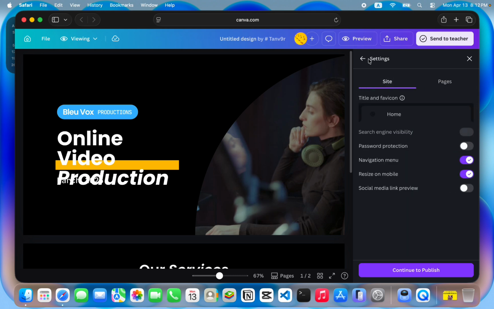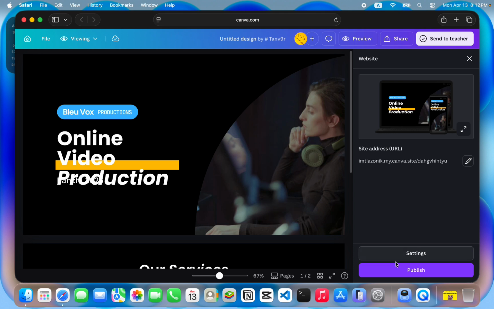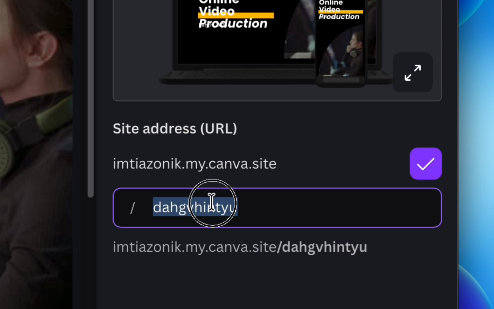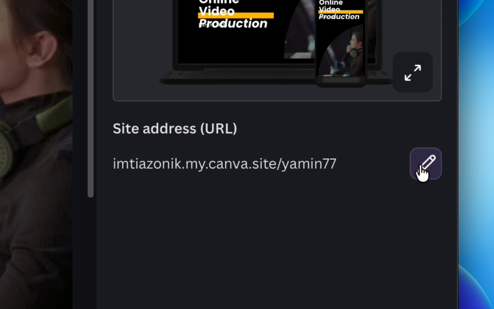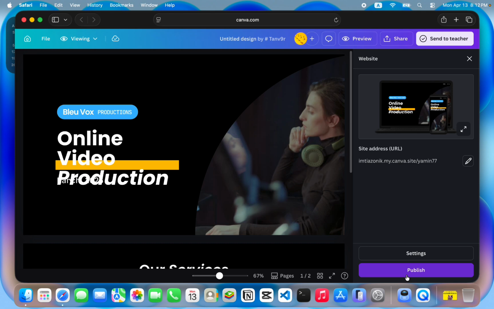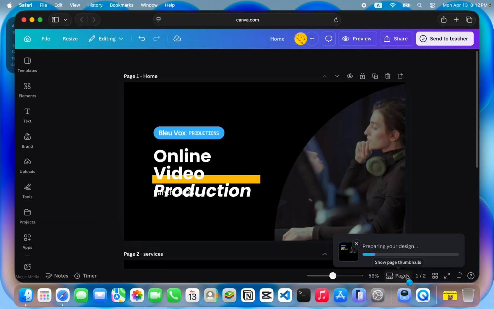Okay, all right, now go back to the settings, and here you can see we have site URL. So we are going to click here edit, and if you want to change the site URL, you can give here your random username. So here you can see my.canva.site will be default, and then slash your username. So you can give here any random username. Let's say for me, I will say Yamin77. Okay, so this will be my username. So I'll click here this tick mark, and then I will click here publish to publish the site.